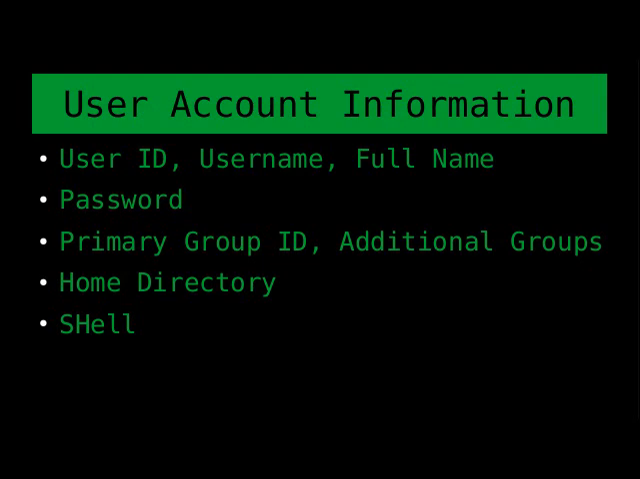Two other ones that are a bit more important. The last one, very important. But the home directory is where you get into when you log in from the command line. That's the directory that you're working in. That's your initial working directory, is your home directory. The shell is your initial working program. That's the initial program it's going to start for you and put you in.